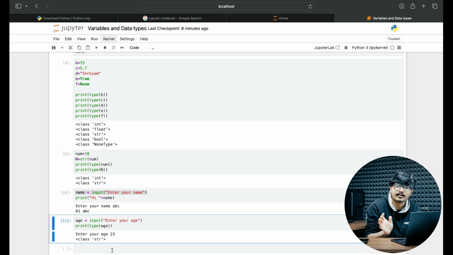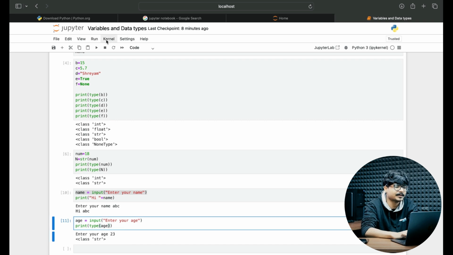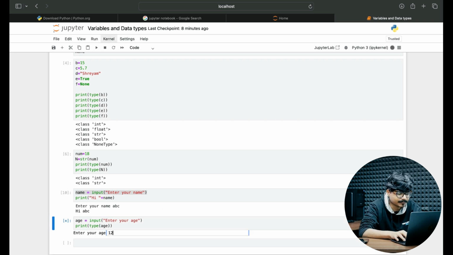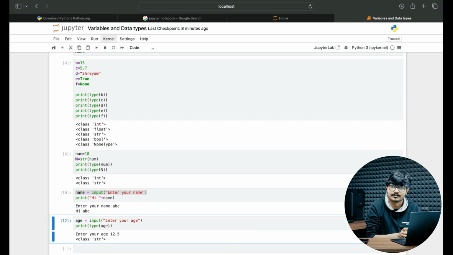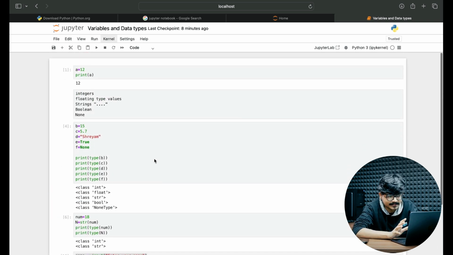You see, it still belongs to class string. So no matter whatever input you give, it might be as simple as it could be, fractional values as well. Let's say I enter 12.5 over here. It's still a string, okay? It doesn't matter whatever value you give. You could give a Boolean value, you could give a none type value. The output is always going to have string type, okay? So this is basically the basics of this.